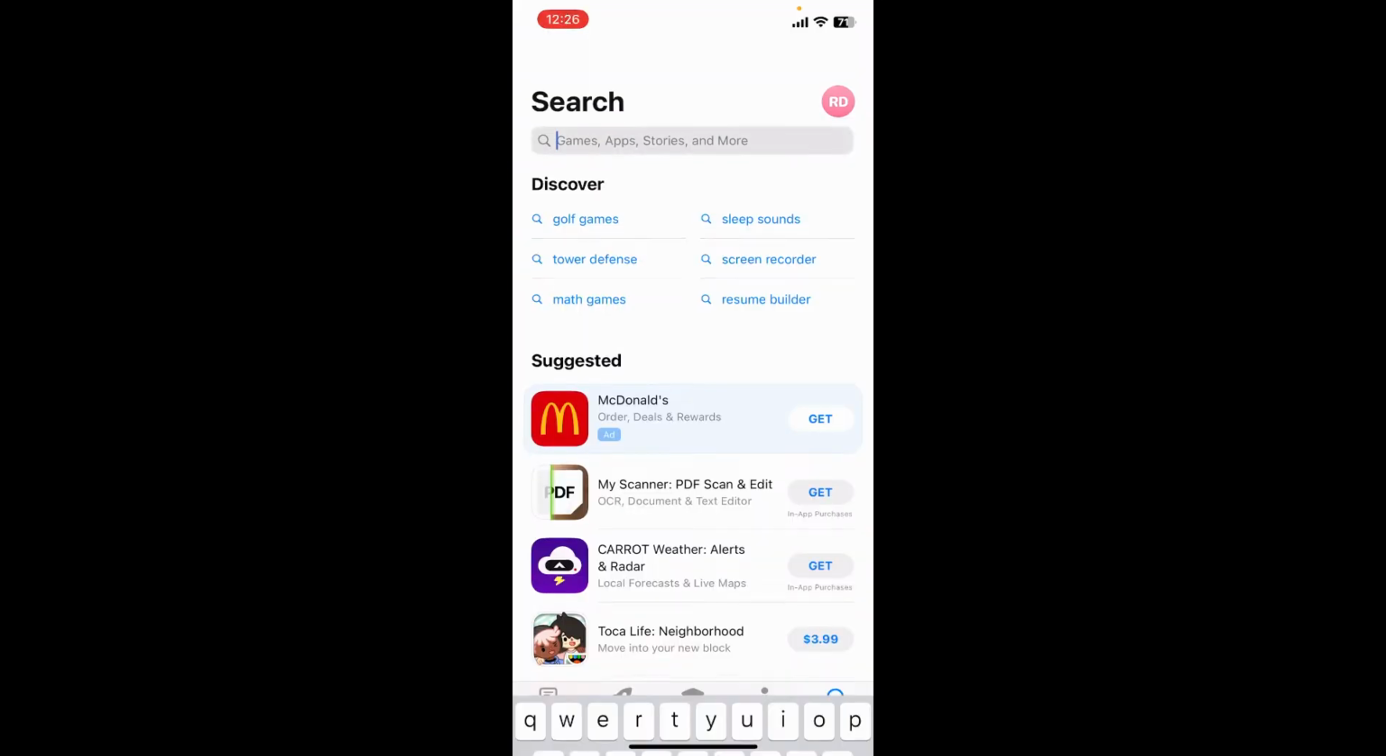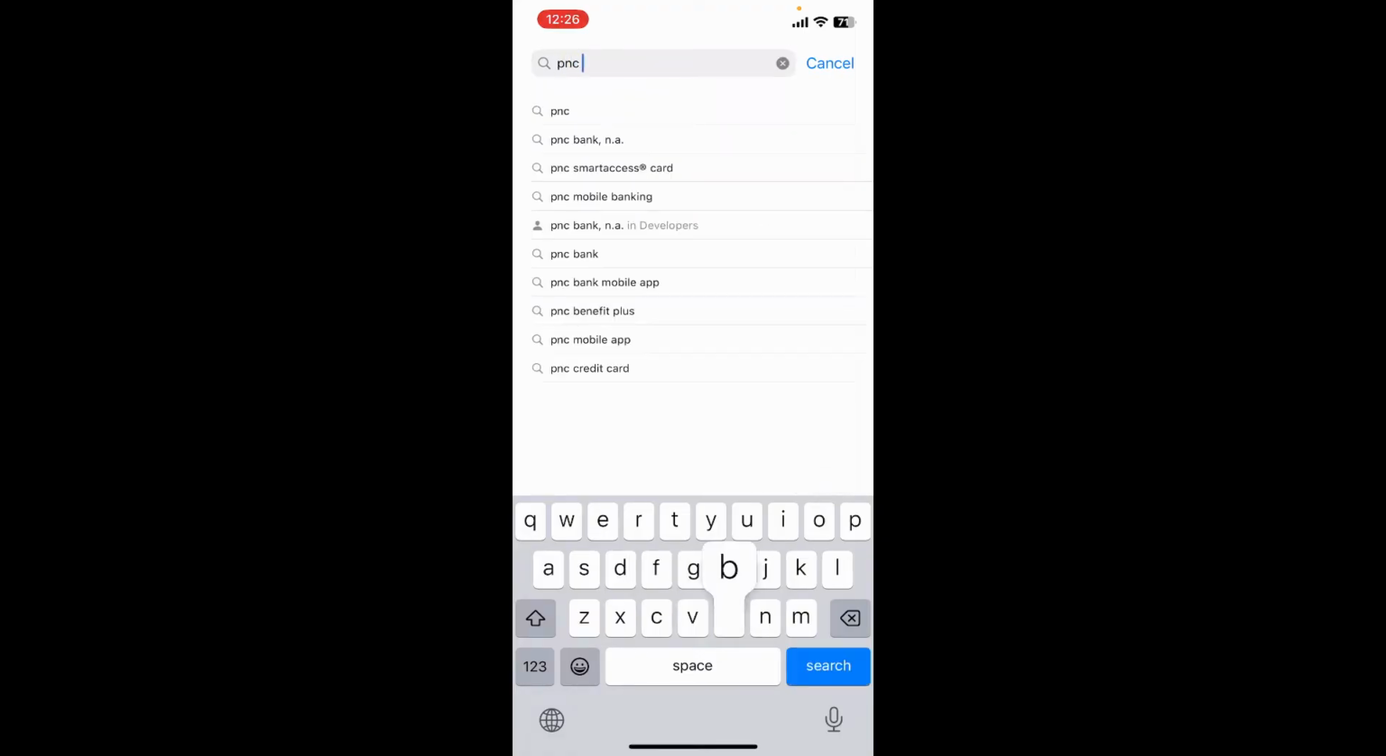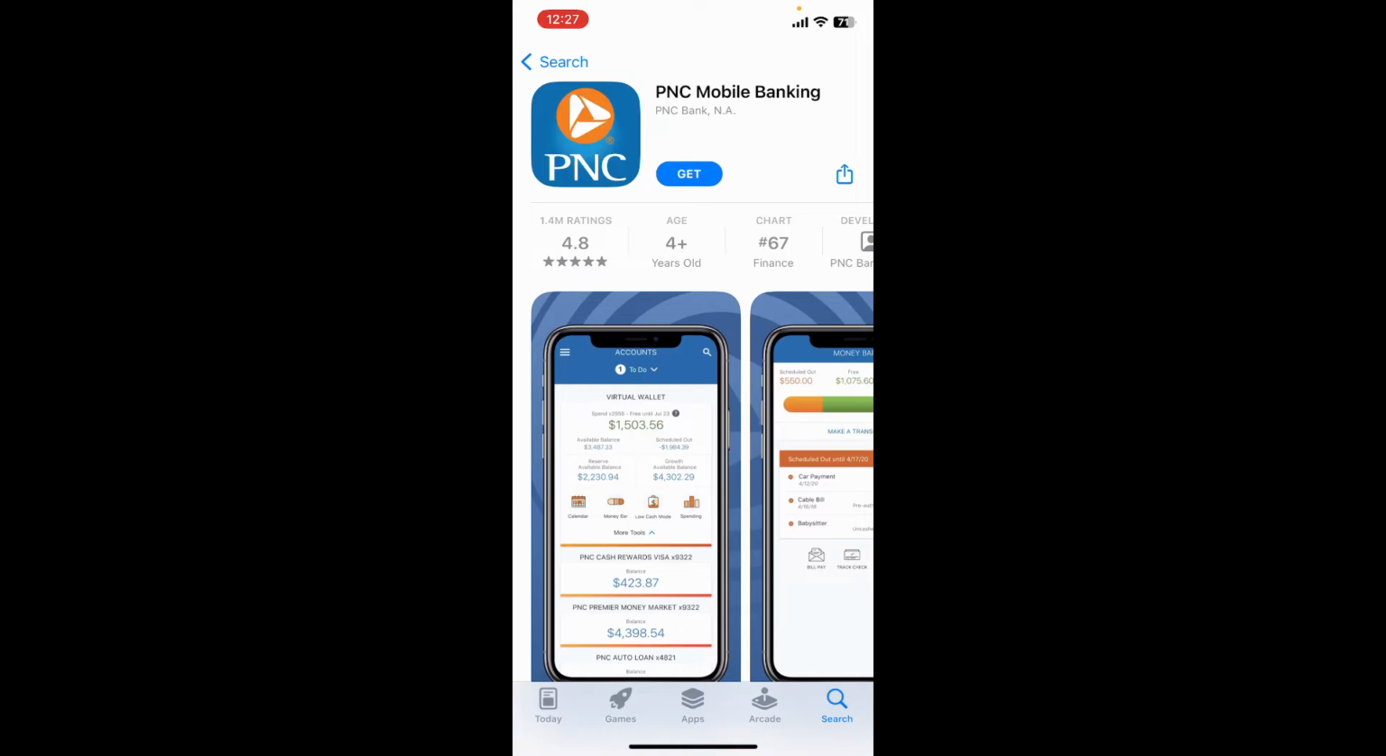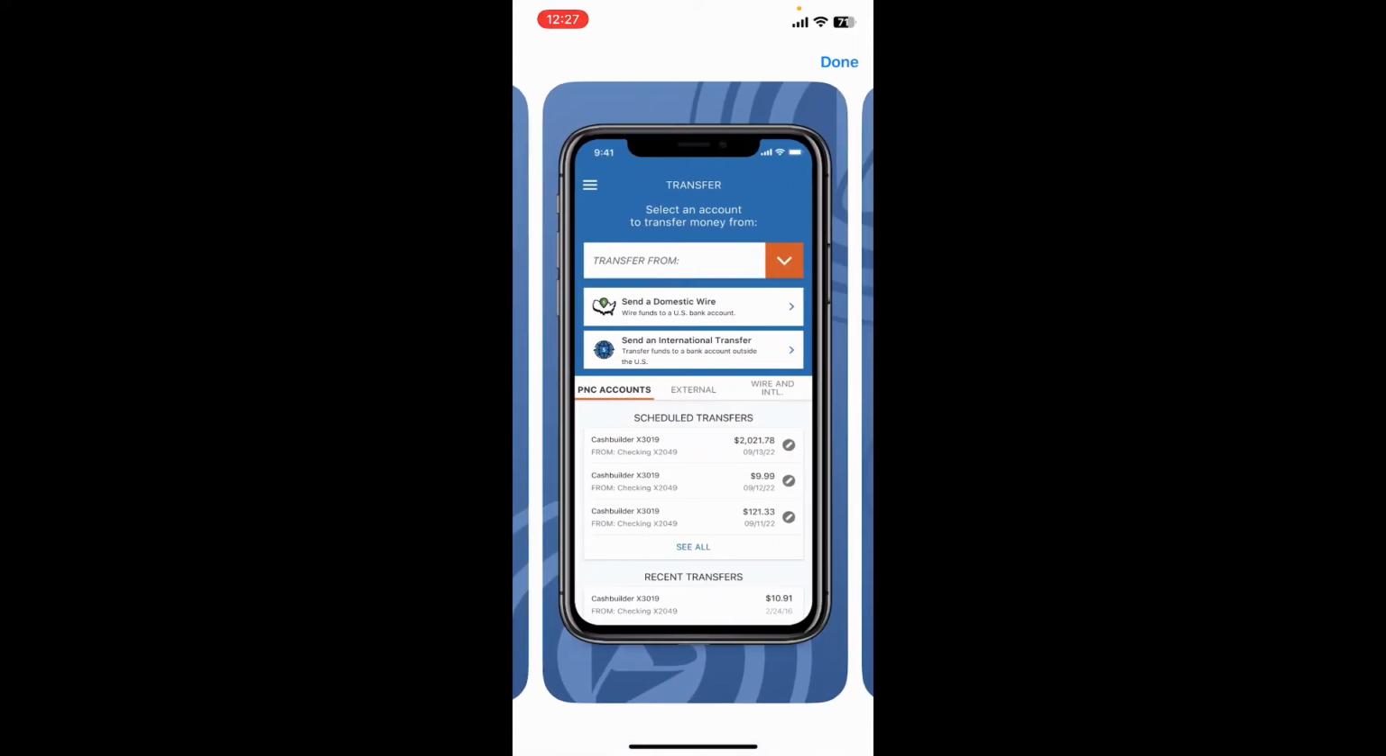Now, in the search box, type in PNC Bank and search. You'll be able to find the mobile banking application for PNC, which looks like this. Now, tap on the Get button or the Download button and you should be able to download and install the PNC mobile banking application right on your mobile device. That is how it can be easily done.